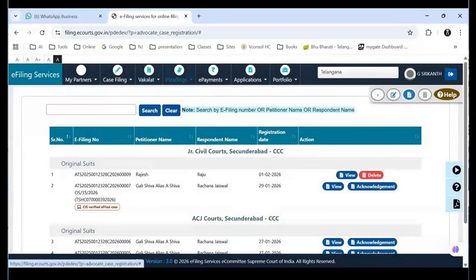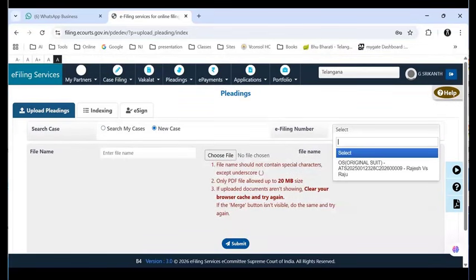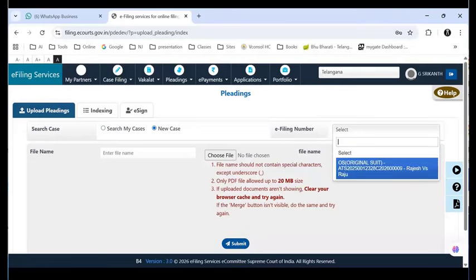From here, you can see previous files also. From here, you have to enter your pleadings. Upload your pleadings. So you have to click on new case here. Because it is a new case, other things are not working, such as my case. Only new case is working. Select this Rajesh versus Raju. Already it is a new case.